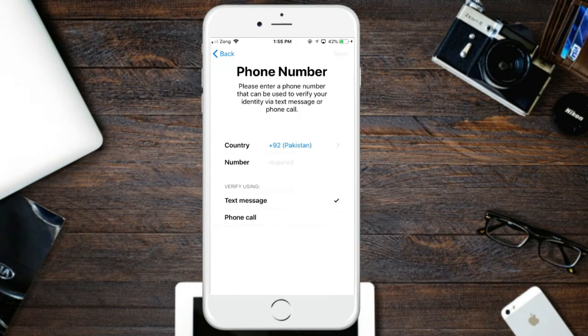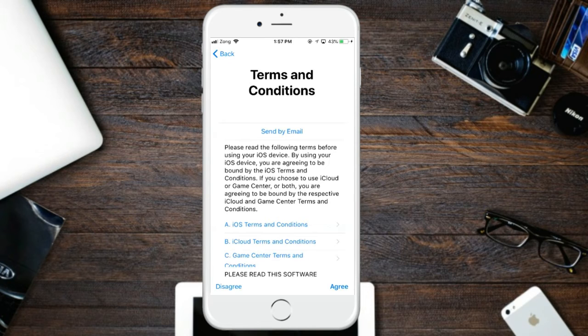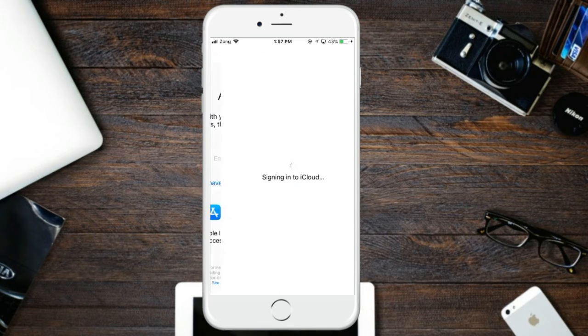Here's the phone number. Just enter your phone number here. As you can see, just after the number, click on the agree button here. And just wait for the Apple ID to be created.